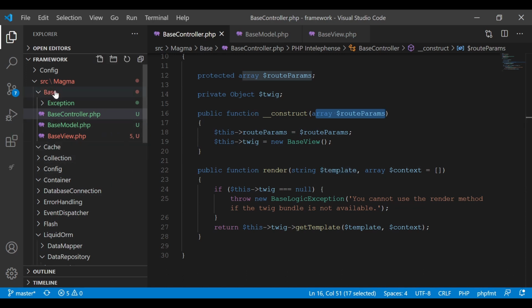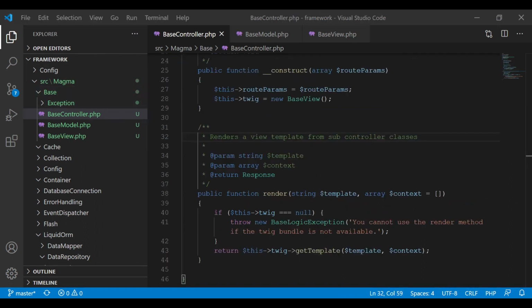Now there are many more base classes within this framework which we've not touched on yet, and we're going to be touching on them in a video coming up very shortly. And that's it for this little segment.